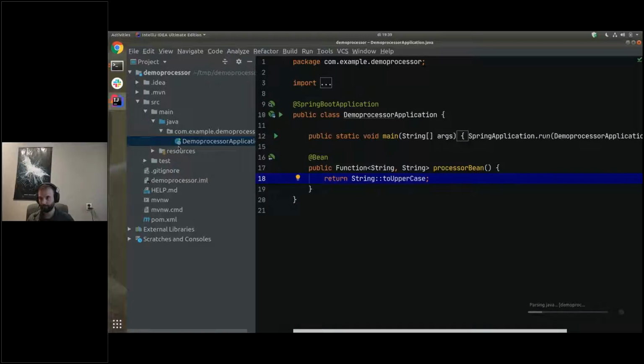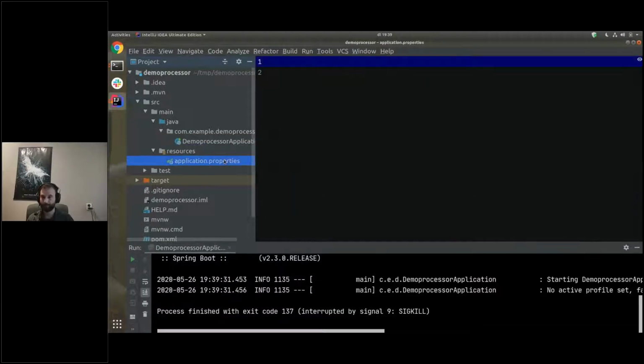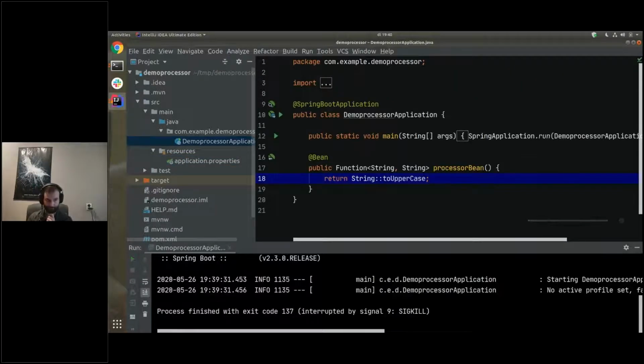No, wait, I'm running it, but I'm too fast because I need to set my topic again. My destination. So bindings, we have our processor bean with one input. The input that it does have has index 0. And the destination is movies, which means it now reads from a topic called movies. And we're going to give it an output topic, which is called good movies. So it will read from movies, output to good movies. Try again.